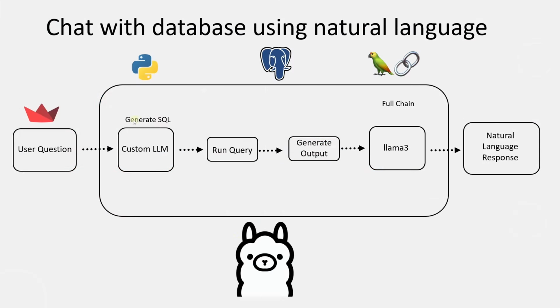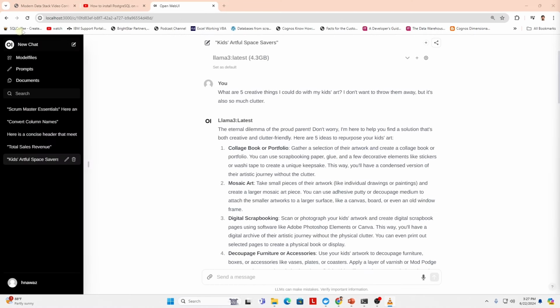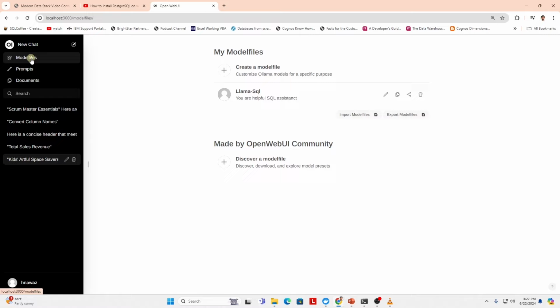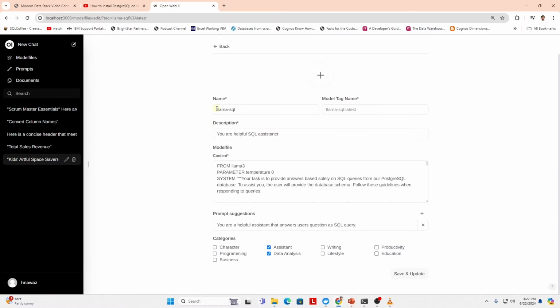We'll use a custom model that generates SQL based on the user input. So we'll go ahead and create this custom model first. For this, we'll use OpenWebUI. Under Model Files, we'll create a new file. We provide a name and a description for this model. The content has the definition of this model.